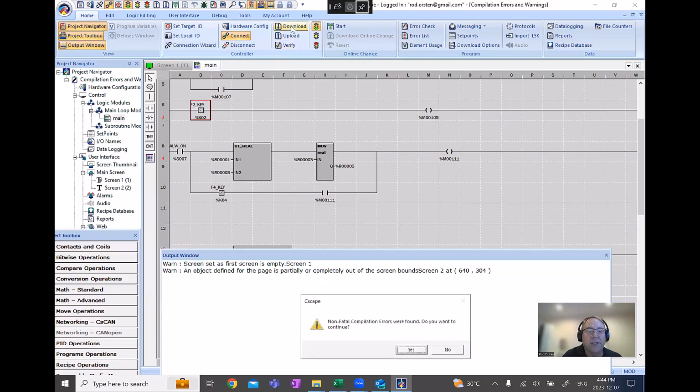We're getting closer. So now this says non-fatal compilation errors were found. Do you want to continue? So if we said yes, it would continue and it would go through with the download. Because remember, a warning doesn't stop you from downloading. It's just something that makes you aware of an issue. But we're going to say no.